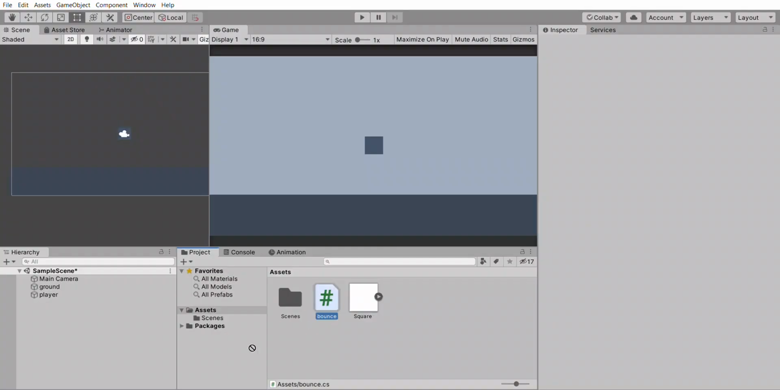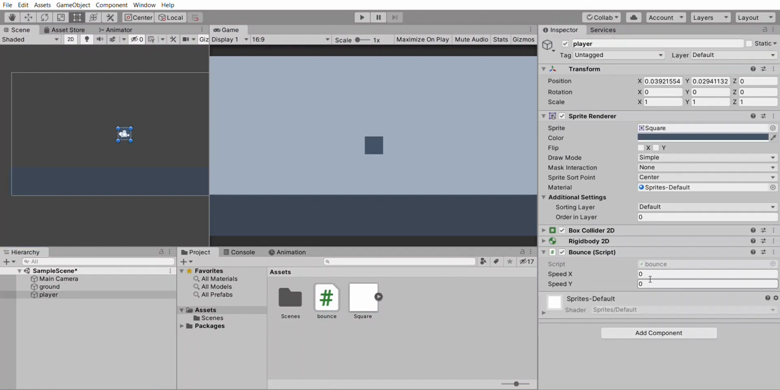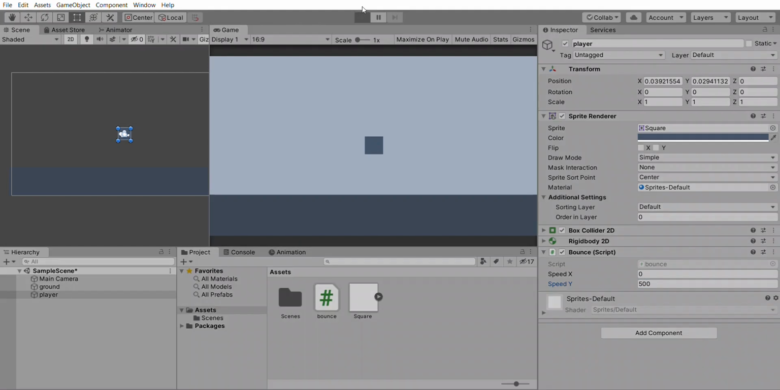Now we will attach the script to the player, and we will give it a value for Y, because we can change the value for X as well, but for now we will change only for Y, and we will play it. And now it will bounce, and you can change its X value as well.